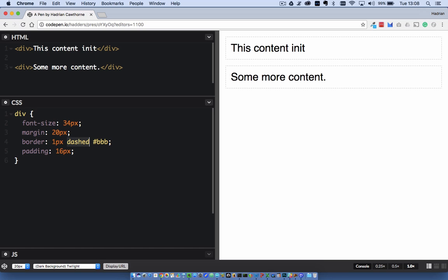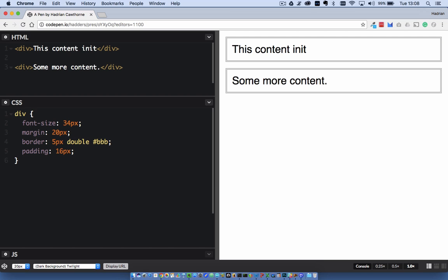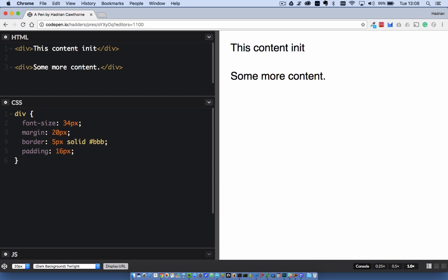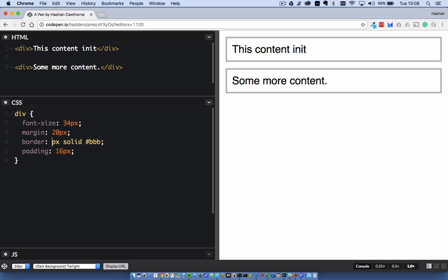And there are a few others that look a little bit naff, really. There's double, which we can see better if we up the size. Looks a little naff. And there's one called groove, which you'd think would look good, but it looks really 80s. So it's a bit naff. Okay, so the best ones are solid, dotted, and dashed.